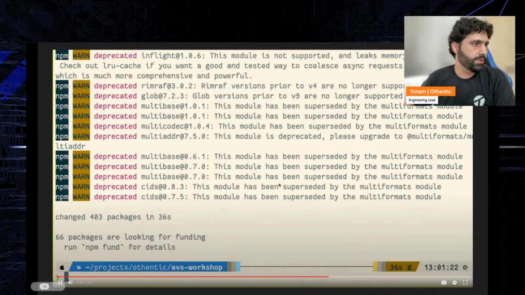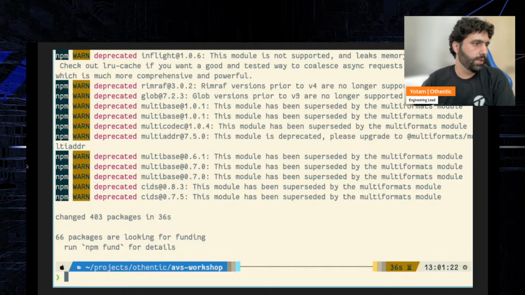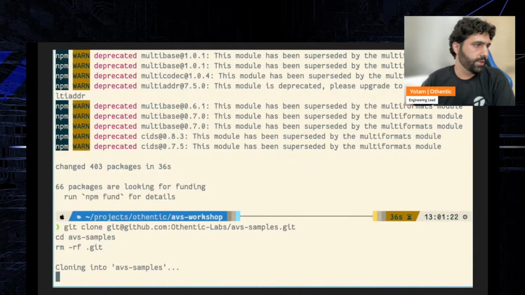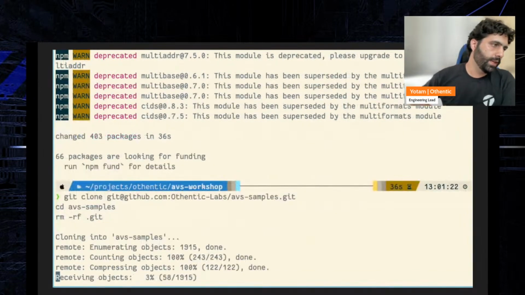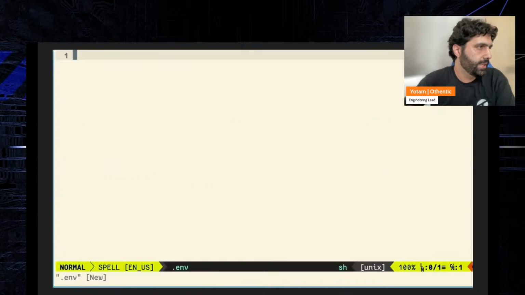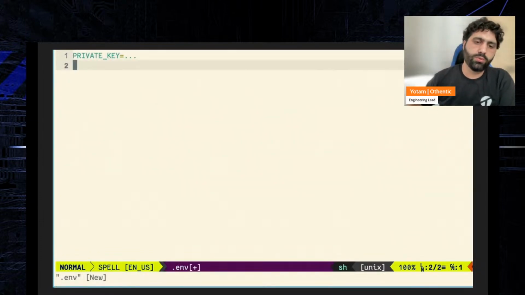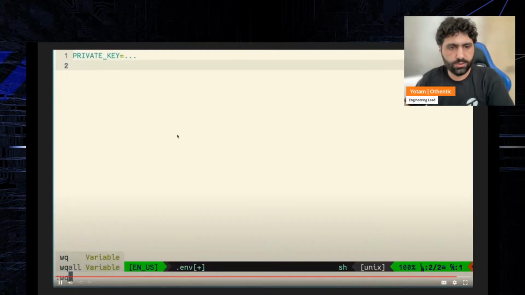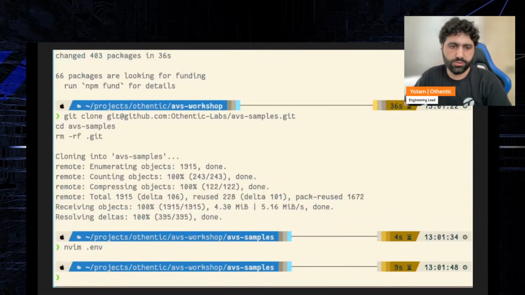Now, once you've installed the CLI, we clone the AVS samples repository, and the AVS samples contain the logic for our sample or demo AVS. And then we create a .env file with a private key in it. That private key will be used to deploy your contracts. So that's the private key used for deploying your contracts.